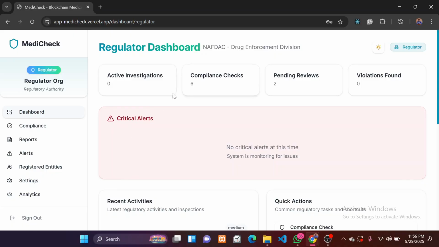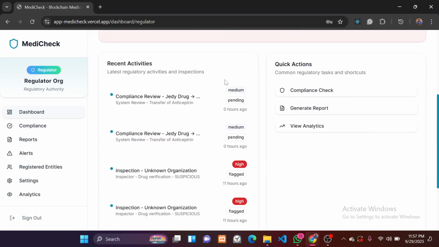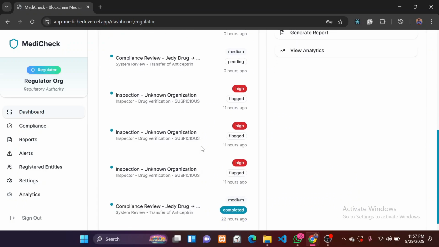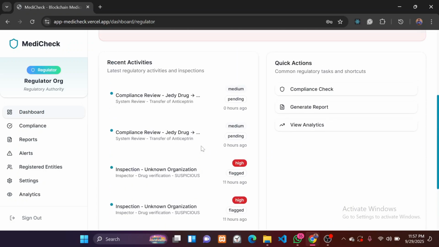So on this dashboard, you can see active investigations, compliance checks, pending reviews, number of violations found, critical alerts, and so on. Then we have the recent activities panel where we can view recent activities from different organizations on the platform, recent activities involving drug transfers, critical alerts, suspicious scans, and so on and so forth.